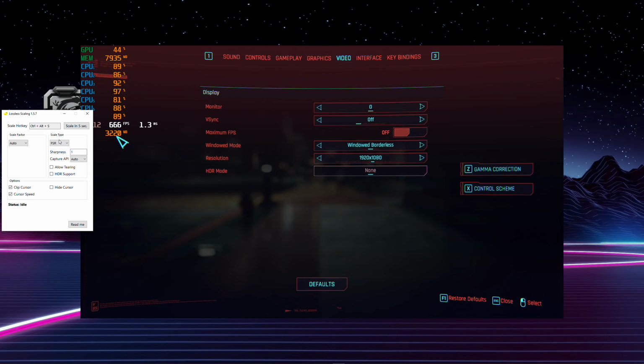Anyway, so to make this work, you want to select the scale type to FSR. They also have FSR Lite, which apparently has lower overhead but won't look quite as good. I'm mostly interested in the normal FSR version. Now there's a sharpness setting here, and this is really counterintuitive. 0 is sharpest, and it goes up to 2, which is the least sharp.